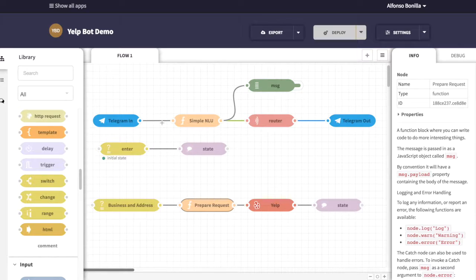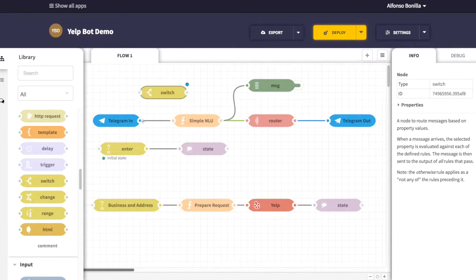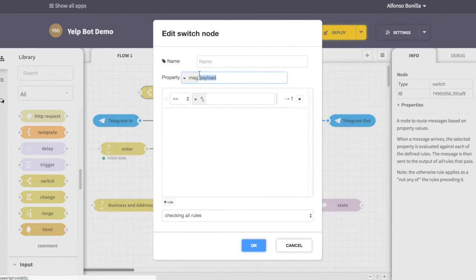How are we going to direct this input in the flow? We'll use a switch node. The switch node will allow us to direct where the input goes depending on certain criteria. For this example, we only have two cases. Telegram type is inline query and Telegram type is not inline query.